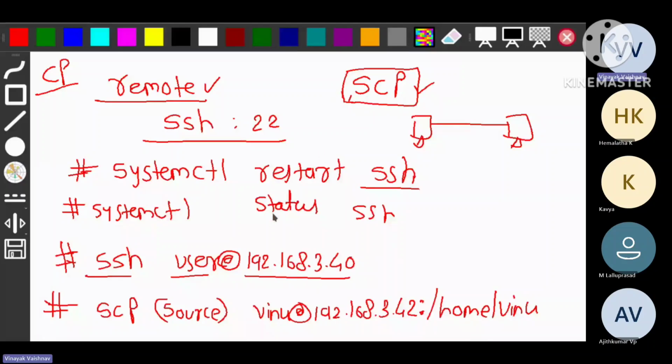So for SCP also you need to run SSH, by using the same command. And once the SSH service is in active mode, then you can go with this command: secure copy, SCP, space, source, what you need to copy and from which location. For the destination, give the username and the IP address of the remote system, and the path where you need to paste that data. Now let me show you the same thing on the Linux system.